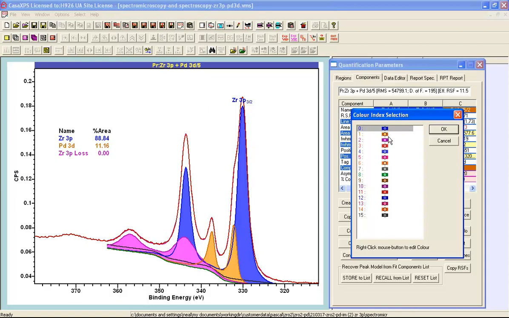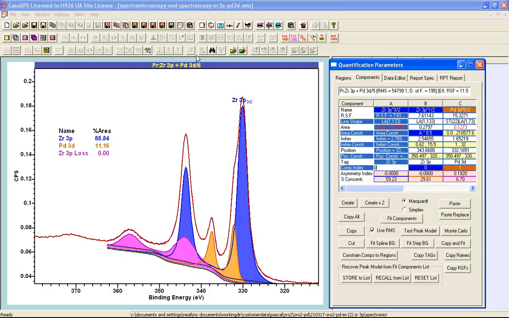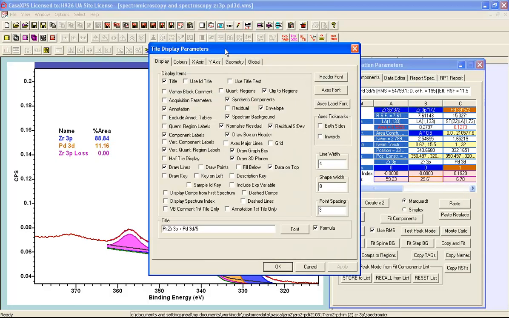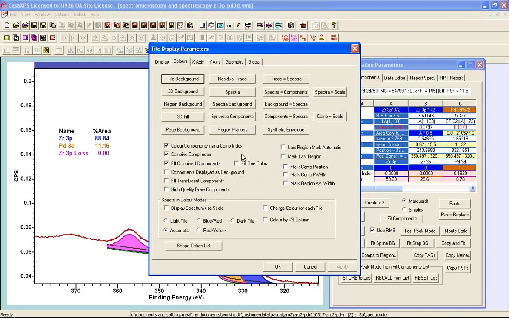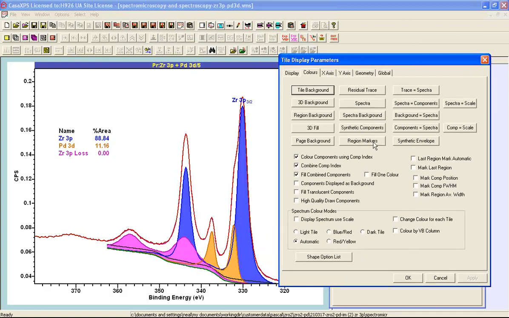The two-tone display of these components is dependent on an option on the colours property page of the tile display parameter dialog window, and it's this option here, fill one colour. So if I tick this box and press apply, rather than seeing two colours, so the main colour with a fade is now replaced by a single colour that is the colour that is specified for the outline. So this allows the adjustment of how components are displayed in terms of filling of the components.